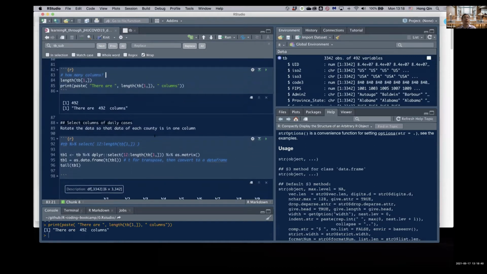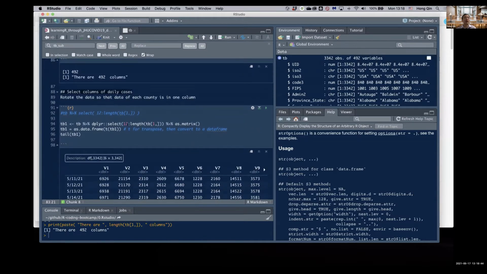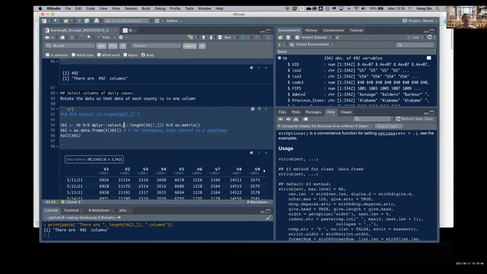But which column does the case data start with? The cases actually start from column 12 to the last one. Those are actually the cases. So we are going to select all the columns of daily cases and then do a transpose. Rotate the data frame so that each county is now in one column.